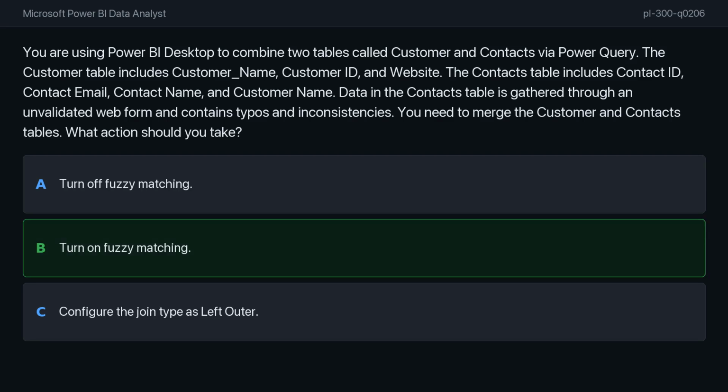In my view, the correct answer is option B, turn on fuzzy matching. When merging tables where text data comes from an unsanitized web-based form, spelling variations, extra spaces, or minor typos are very likely to occur. Enabling fuzzy matching in Power Query allows Power BI to use similarity algorithms to match rows successfully, even when text values are not completely identical.